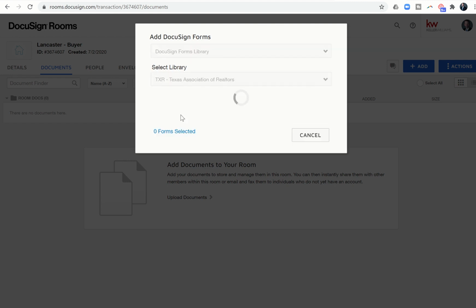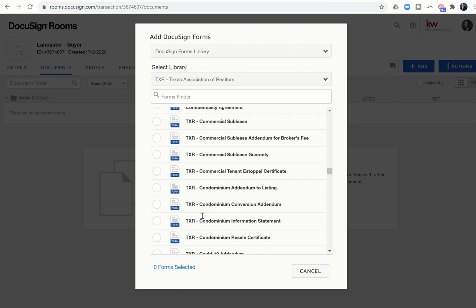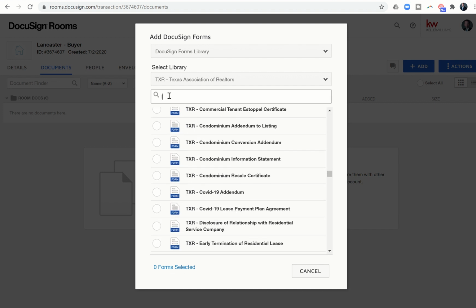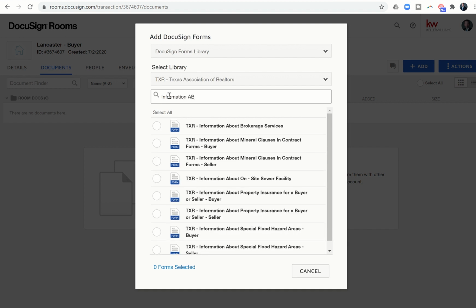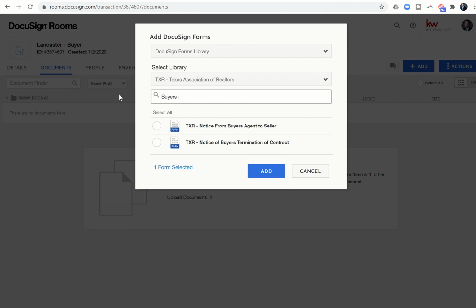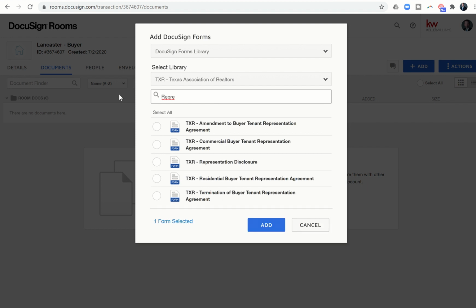So I could choose the Texas Association of Realtors Library and see all of the documents here. Let me just start typing it out and it should start showing up. And there you see information about brokerage services. So I could select that one. And then I want, it's not called buyer's representation, it's called representation. There it is, residential buyer tenant representation agreement. So I'd want that document. So that's one way for me to select the documents that I want to bring in.